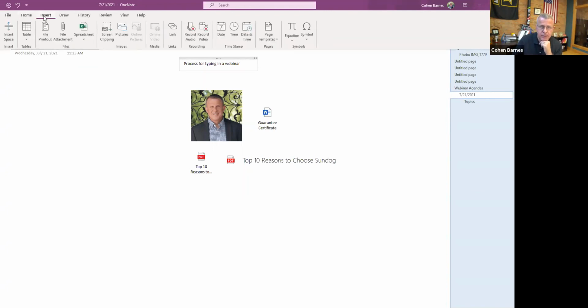So let's go to Insert. I could insert a file attachment, right? A screen clipping, a picture. What's really cool is you could also record audio or record video.